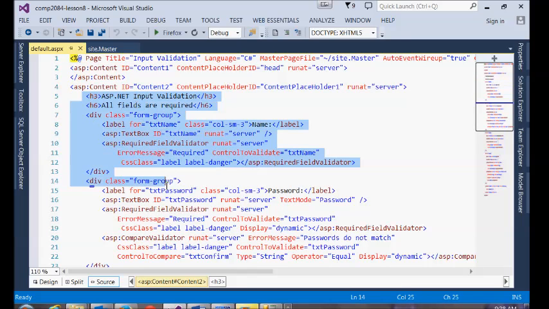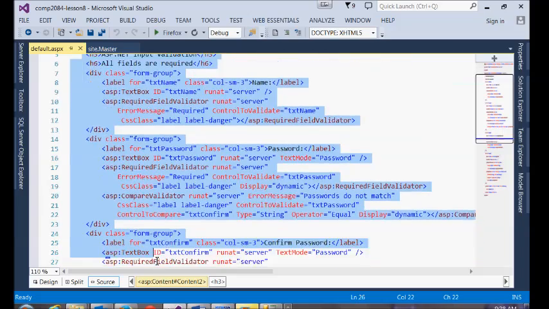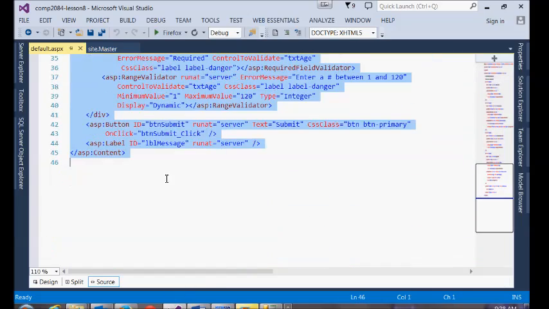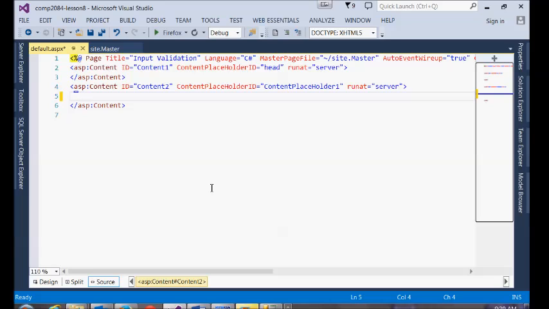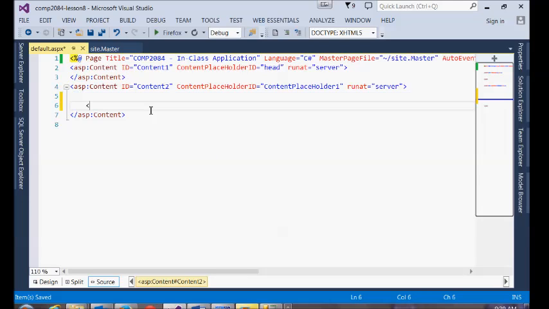So I'm going to open up my default page. We had this form here last week or 3 weeks ago. So everything in this ASP content block, I'm going to take all of it out. Strip my page back down to nothing. And I'll just put on a title, COMP2084, maybe in class application. So that could be the title for the home page.